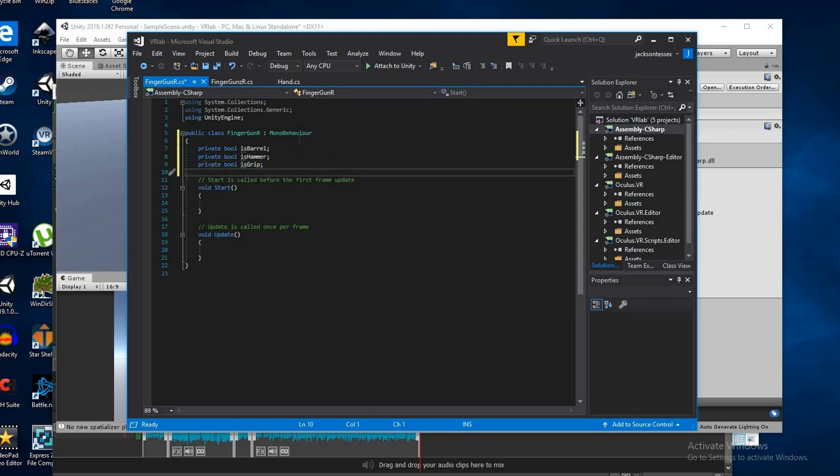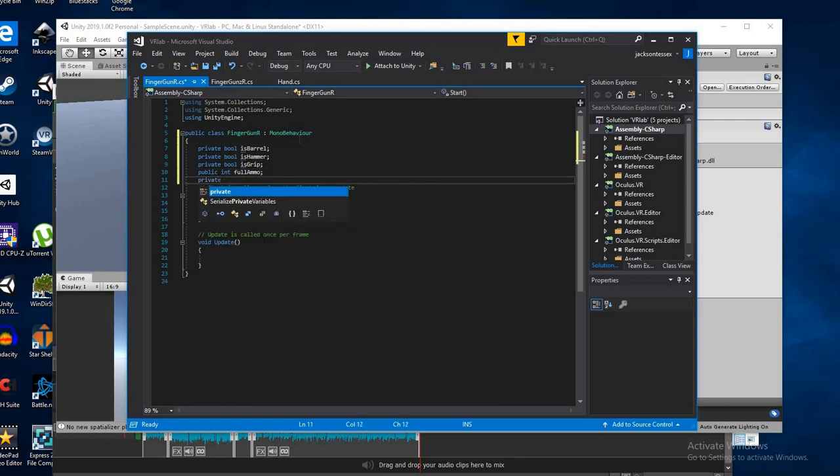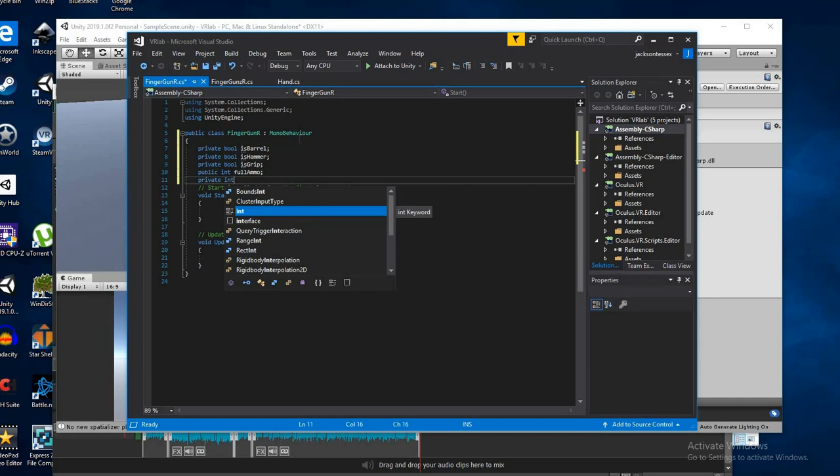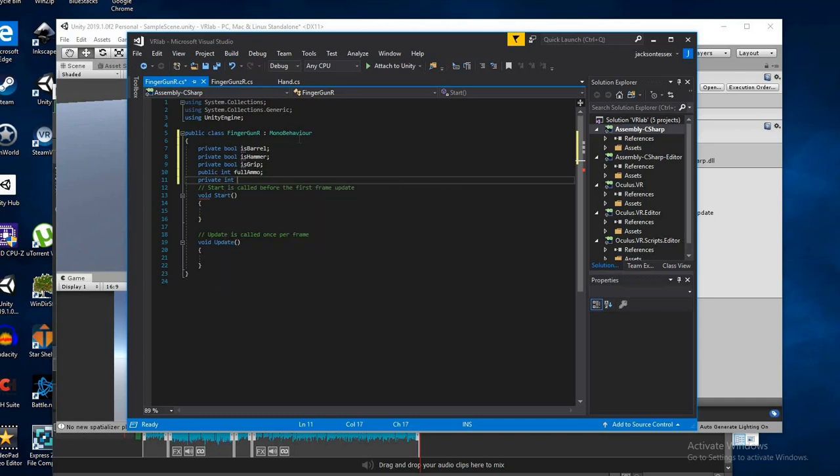Now, are we going to need anything else? Well, let's see. We're going to need ammo, definitely. The gun has ammo. So we're going to need a public integer, and this will be set in the inspector to tell us how much ammo we have when our ammo is full. Then a private integer to tell us how much ammo we have right now.